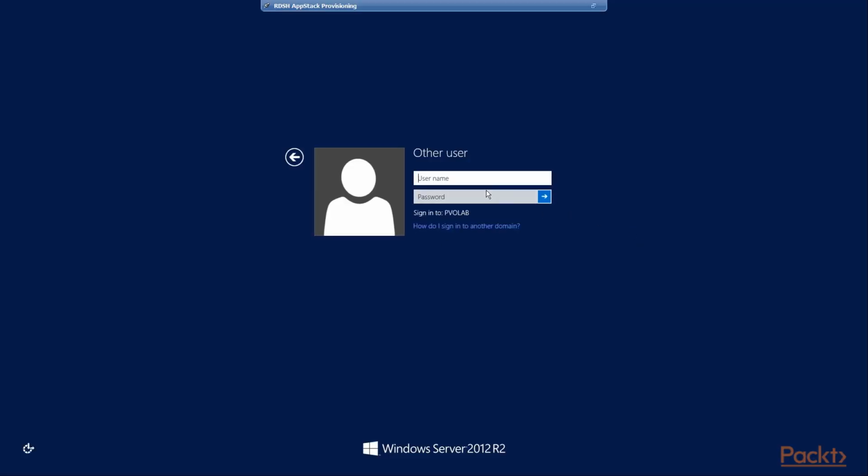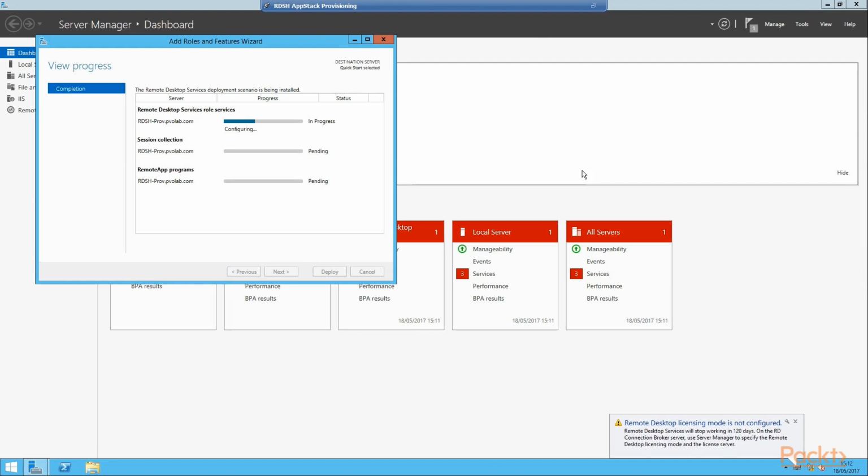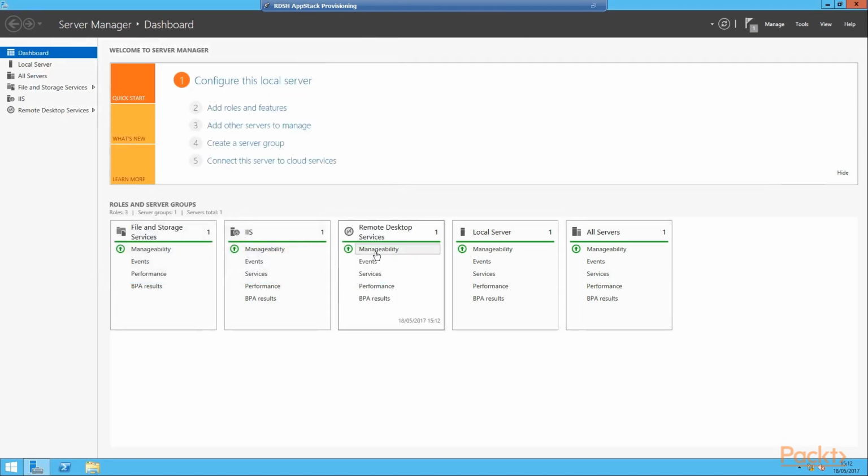So now we can log back into the server as our administrator account and type in the domain and then the administrator password. Once we're logged in, the installation will continue. So now the installation of the RDSH role has completed, and we can see that each of the individual components has succeeded. So we can close that, and now we can see our remote desktop service is now up and running, and also we have IIS running so that you can connect to a browser and launch a remote app.